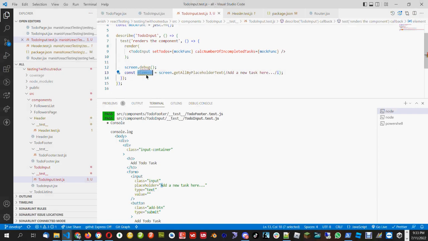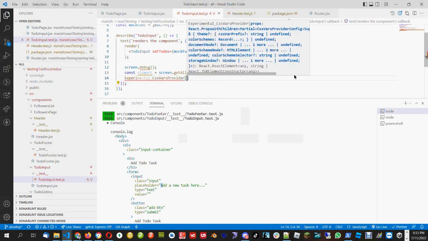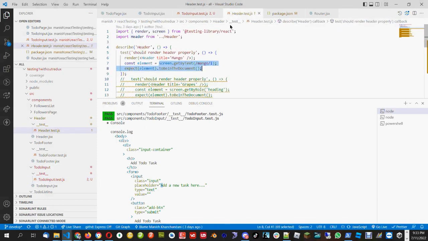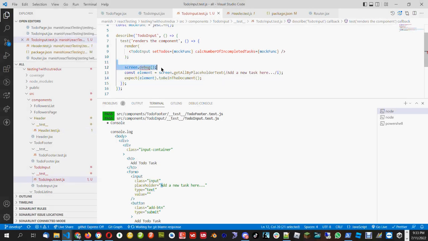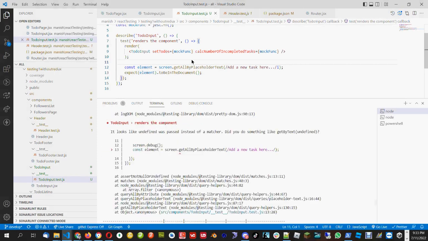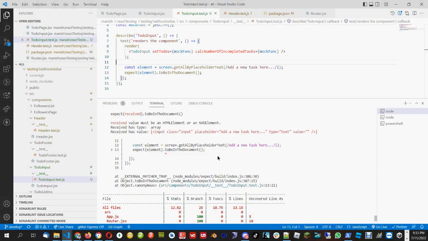And now I will check whether this element is rendered or not. So I'll say expect element to be in the document. Okay, like we did here, to be in the document. And I'll remove the debug for now. I will add it later whenever I need it. Now I will save it again to run the test again.